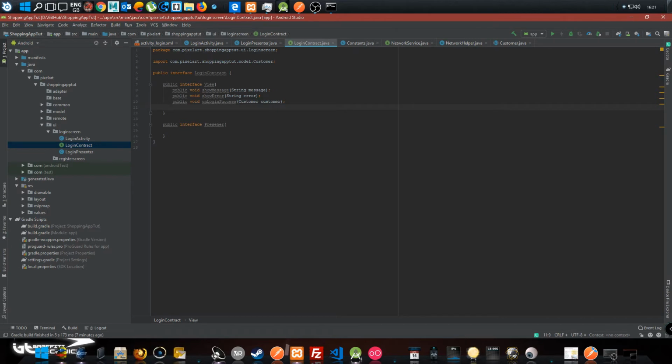Then the last one, if you want to show a loading indicator, like a loading progress, you can just add that as well. With that, you'll be using a boolean to check if it's loading or not.